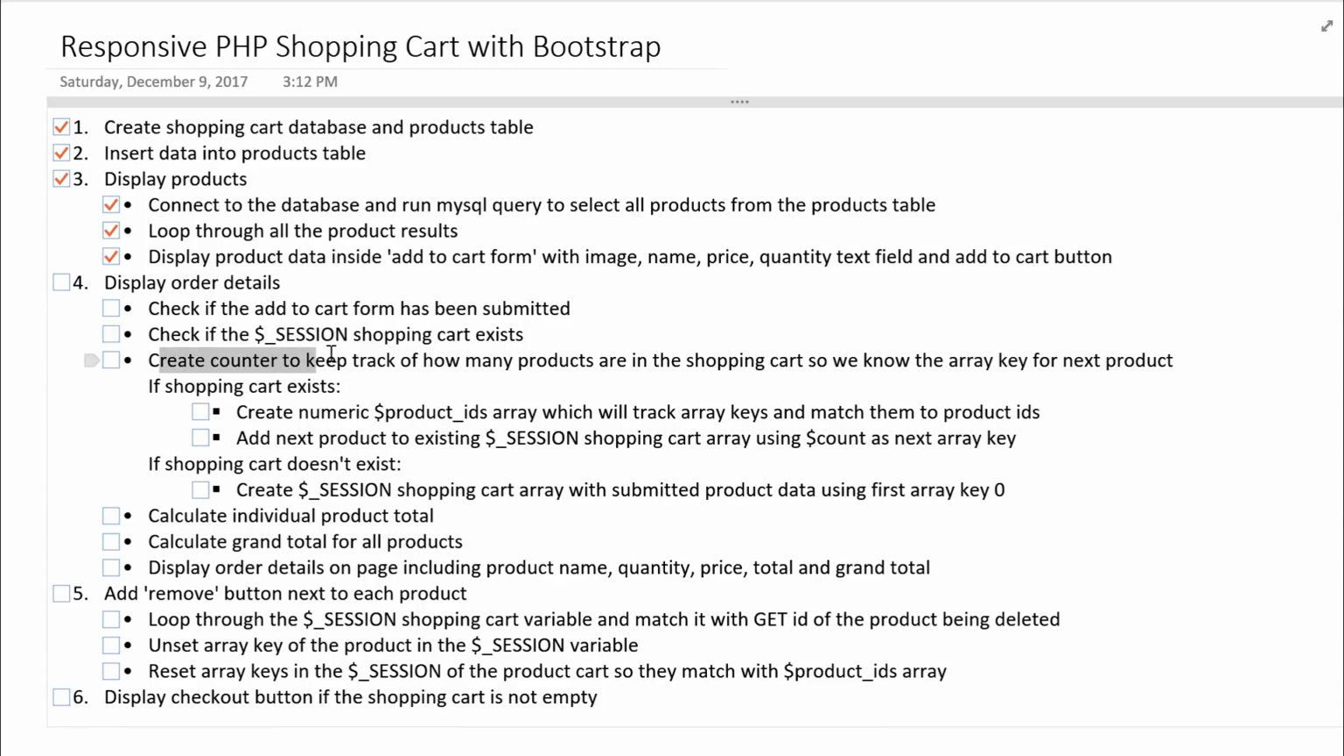So we're going to create a counter to keep track of how many products are in the shopping cart so that we know what the array key is for the next product. Then we want to add the next product to the existing session shopping cart array using that counter as the next array key. On the other hand, if the shopping cart doesn't exist, we just want to create a session shopping cart array with submitted product data using the first array key, which is 0.